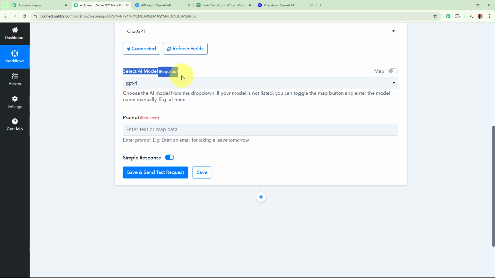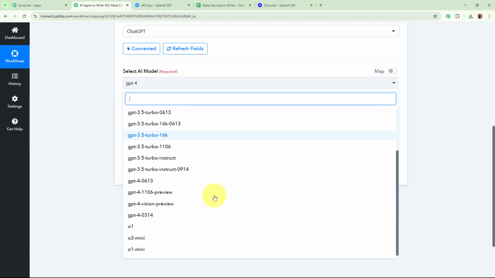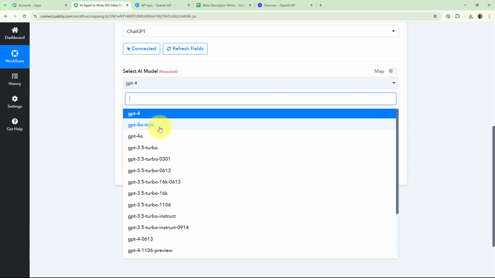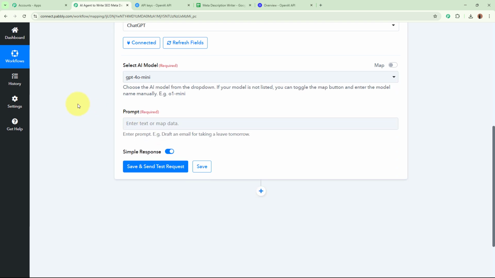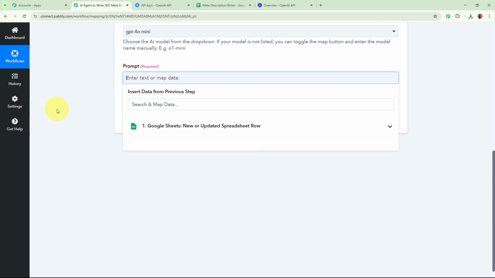Firstly, it is asking for us to select the AI model, for which I'm going to select GPT-4 Omni. But if you want to use any other AI models, you can definitely select that according to your requirement. It is asking for the prompt next. What is prompt? Prompt is the text with the help of which an AI agent is going to generate the content according to our requirement. In the prompt, we need to specify all the things we want and what we do not want in the generated content.